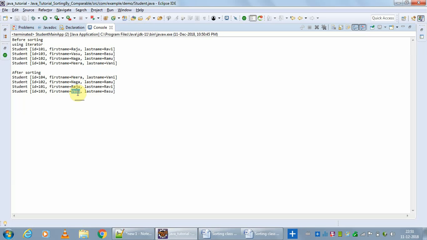Like that, if you want to sort by last name, again you have to make changes to the Student class. So this is the drawback of the Comparable interface. That's why we are going to Comparator. With the Comparator, we can write without touching the main Student class, or whatever the class on whose objects we are sorting. We can sort on n number of attributes. So further, we can use the Comparator interface. That we'll see in the next tutorial.